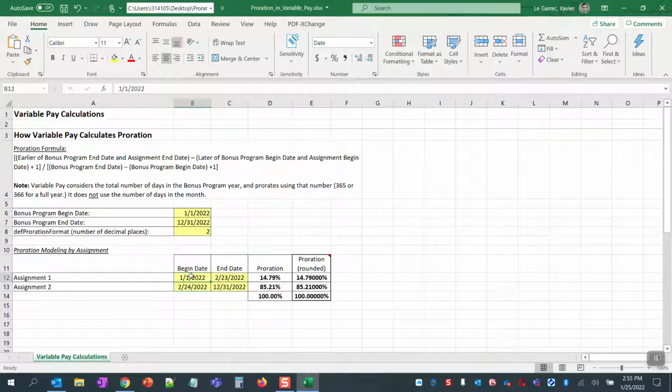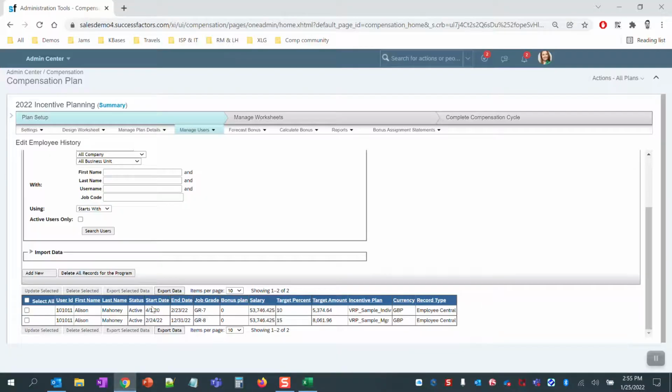So the dates that you get in the standard start date, end date will automatically calculate a proration which will be applied to the value in the field target amount. So when you open the worksheet, you won't see the target amount here, you will see this target amount multiplied by the proration that is calculated based on these dates.